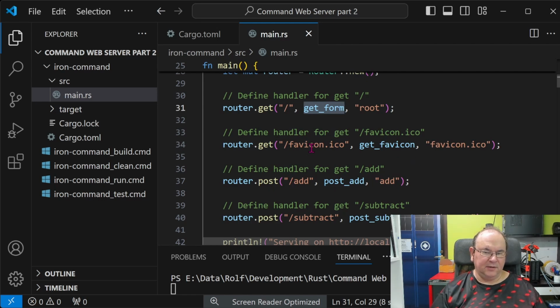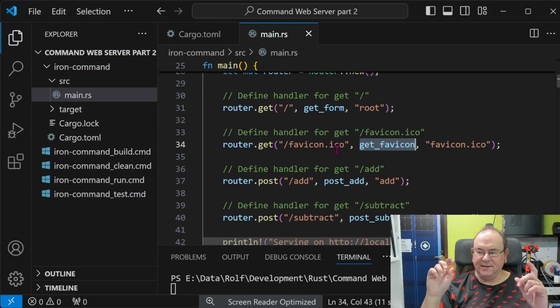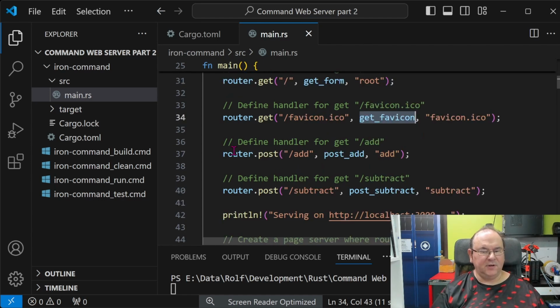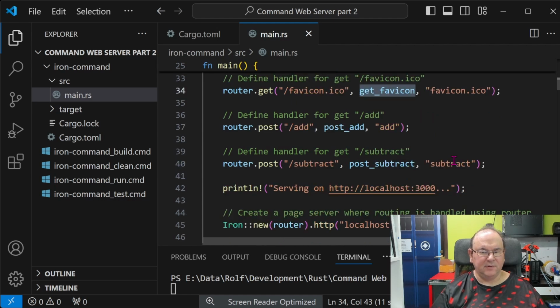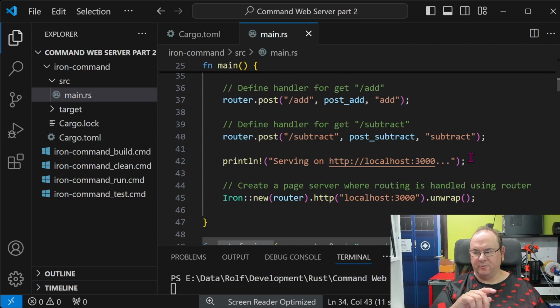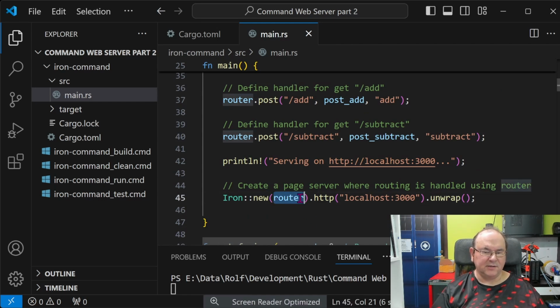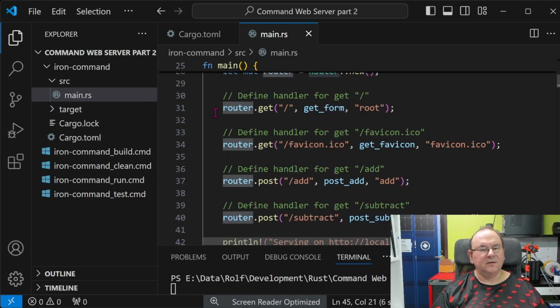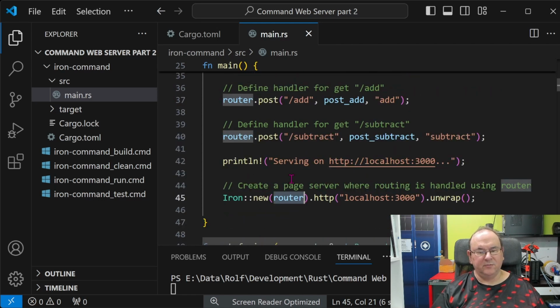So here it has this: when the browser asks, this is a kind of standard feature of all browsers, that it will ask for the favorite icon. So I just made a small subroutine to handle this so that it won't crash or otherwise disturb. So it will eat up the request. And then we have the request to add, and then we have the request to subtract. And the way you get all that routing to work is that, as you see here, you assign the get functions to the router.